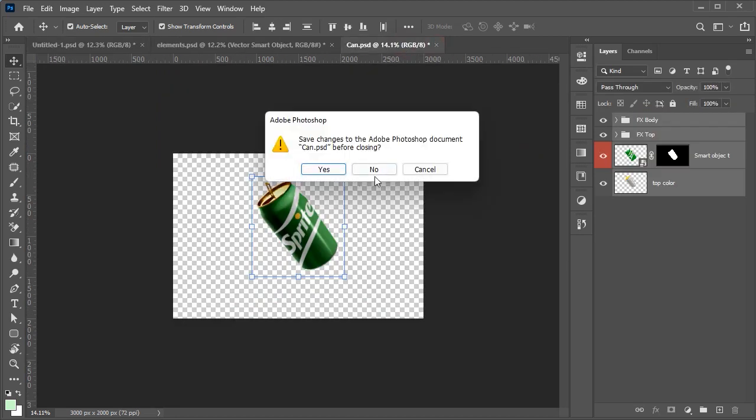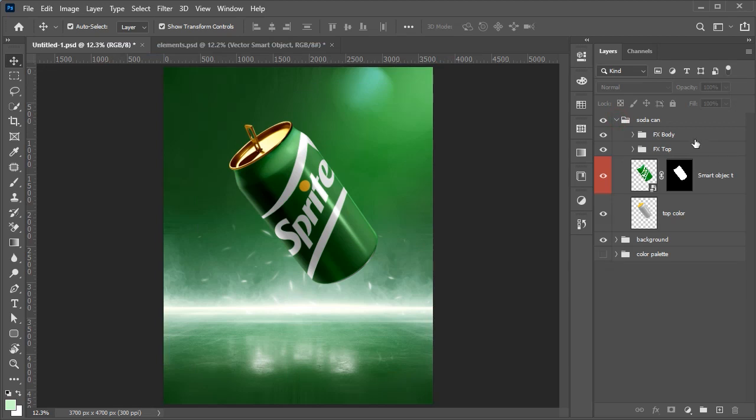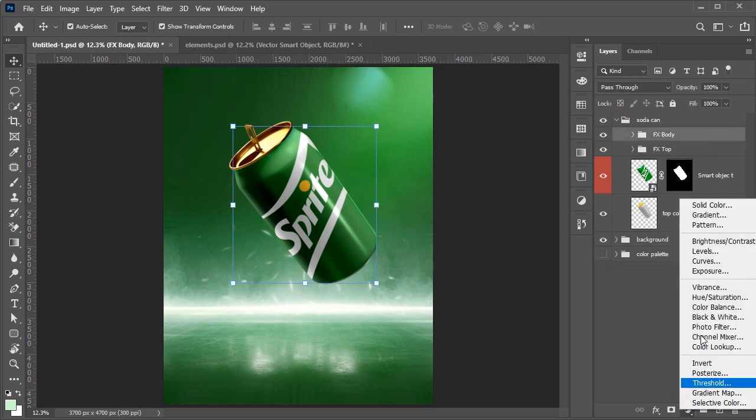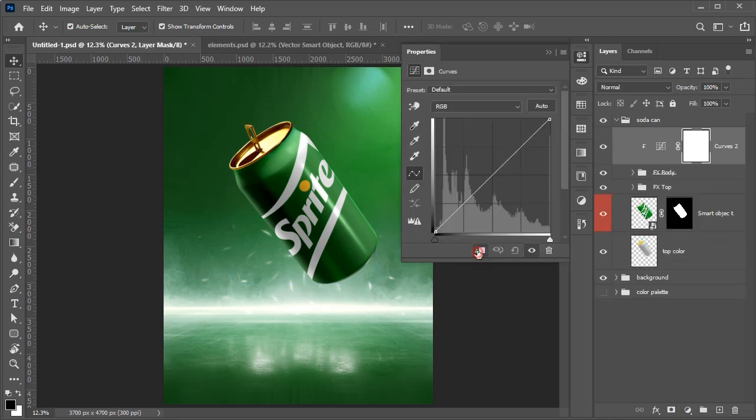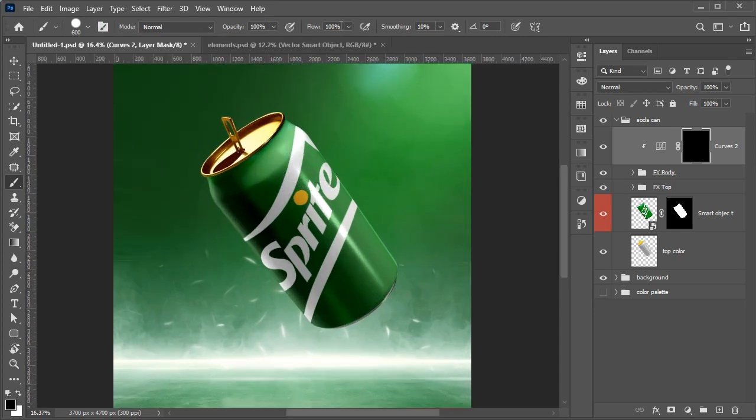Okay, my soda can is ready. I begin correcting its colors. First, I create curves and make it brighter and press Ctrl I, and with white brush I start brushing the right edges. By this work, only the right edge area will be bright because the light is shining onto this part.